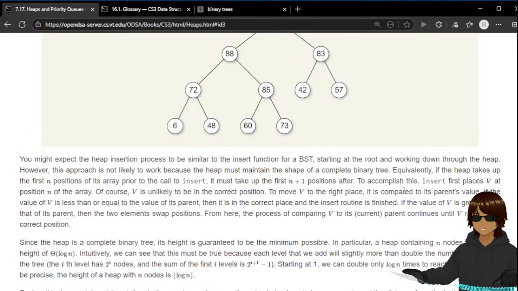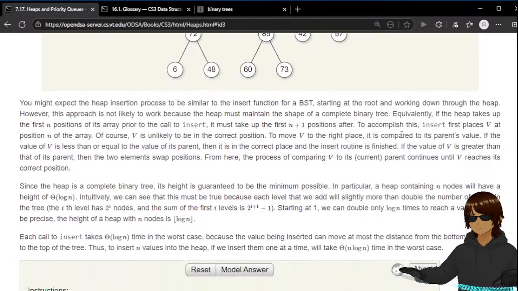To accomplish this, insert first places v at position n of the array. Of course, v is unlikely to be in the correct position. To move v to the right place, it is compared to its parent value. If the value of v is less than or equal to the value of its parent, then it is in the correct place. And the insert routine is finished. If the value of v is greater than that of its parent, then the two elements swap position.